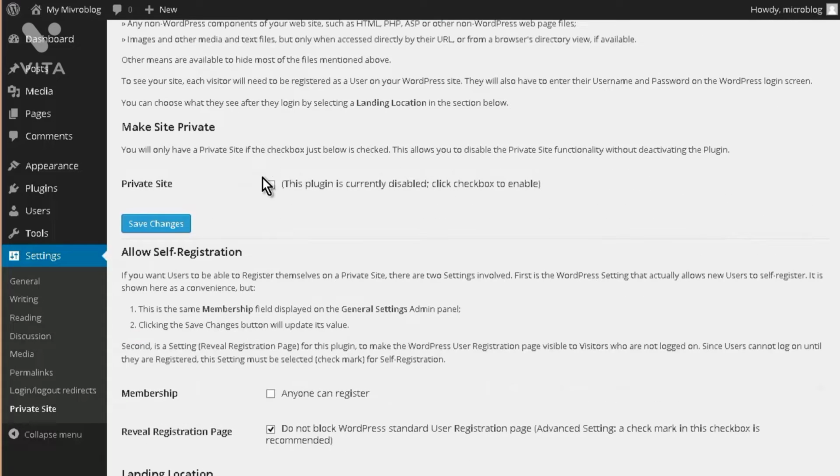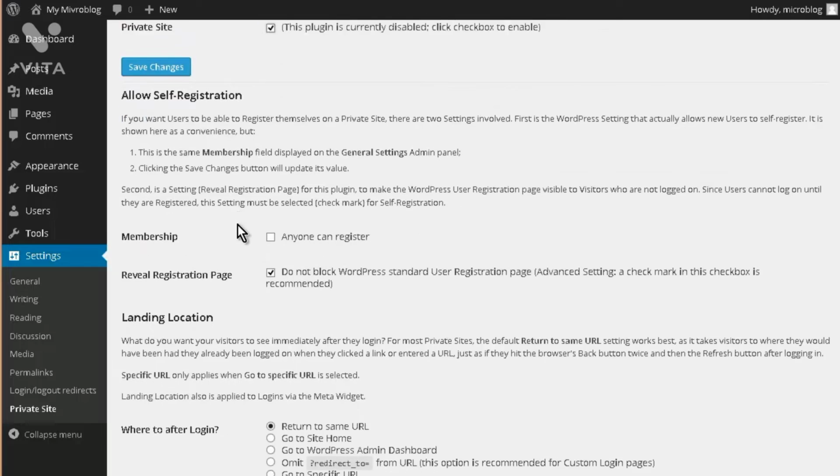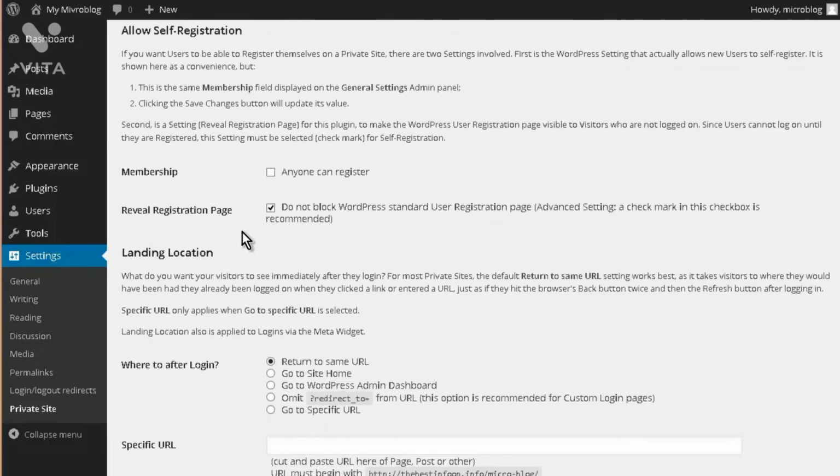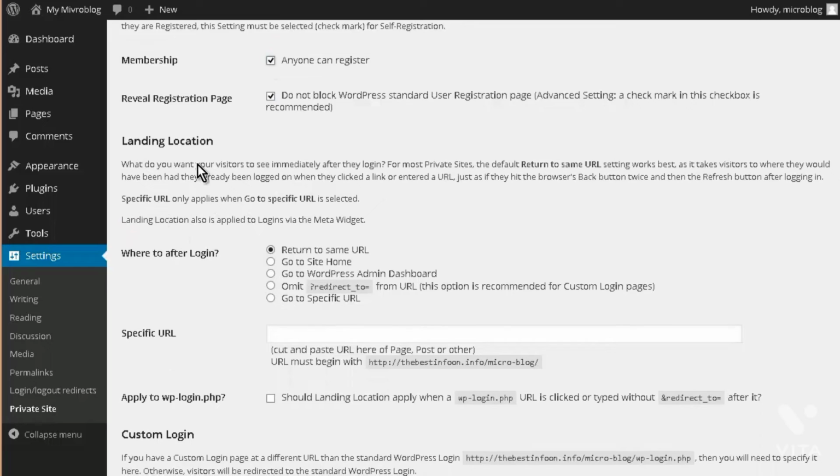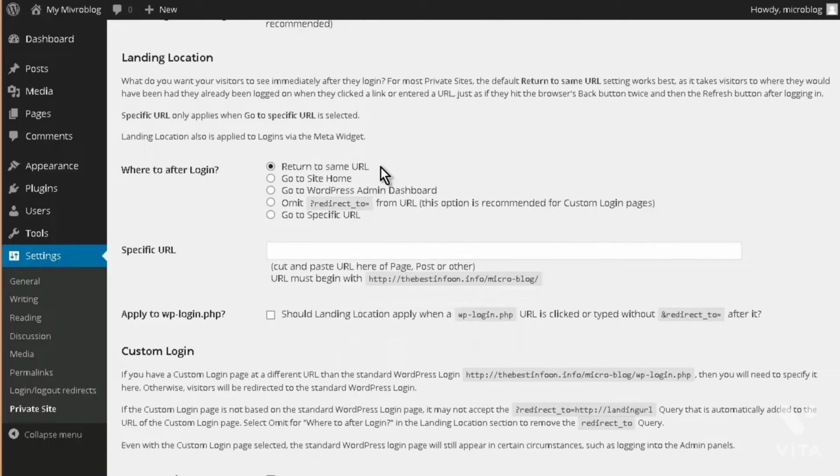So what we just need to do is click on this and it'll activate the plugin. Now when we go down a little further here, there's whether you're allowing self-registration. So do not block the WordPress standard user registration page. This is available under Settings as well, so anyone can register. Then there's a landing notification.